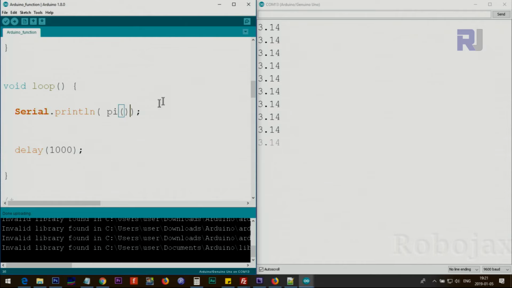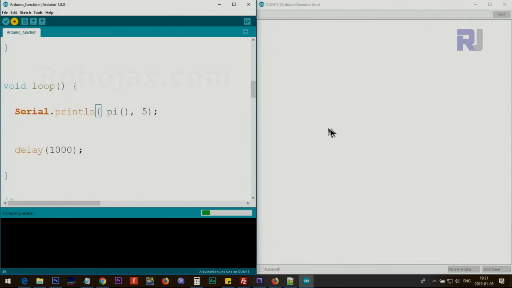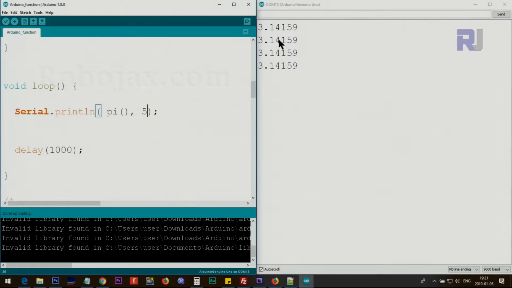The reason is that the serial monitor prints only 2 decimal places. If you want more decimal places, put a comma and then the number of decimals. For example, if I put here 5, it will print 5 decimal places. As you can see, this is 5 decimal places.